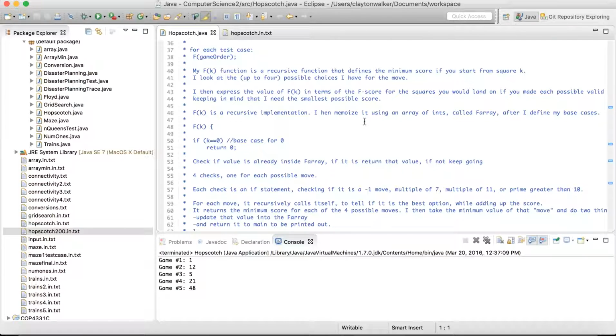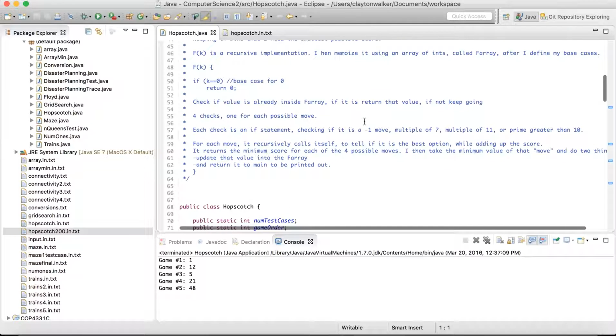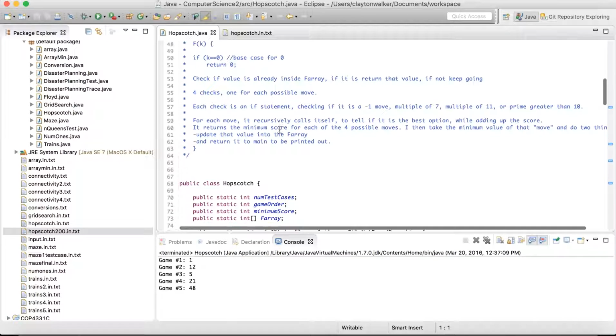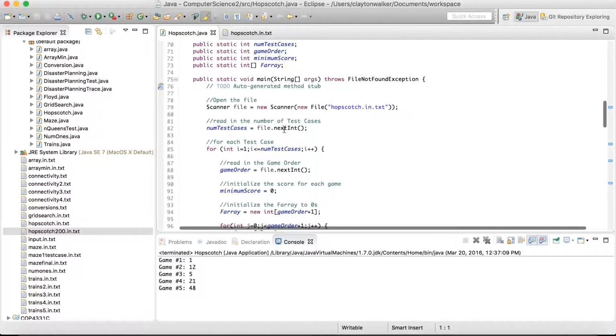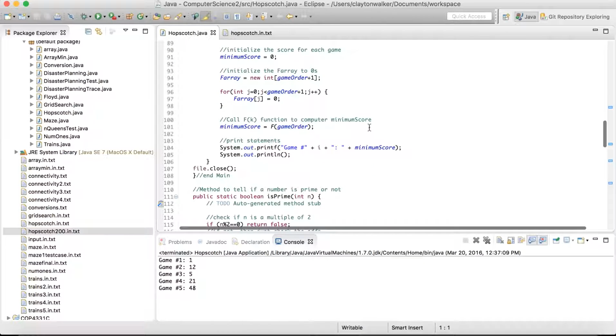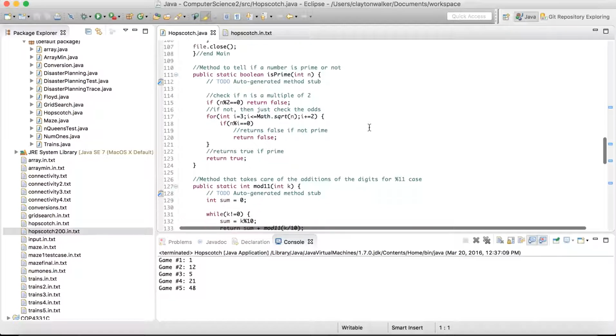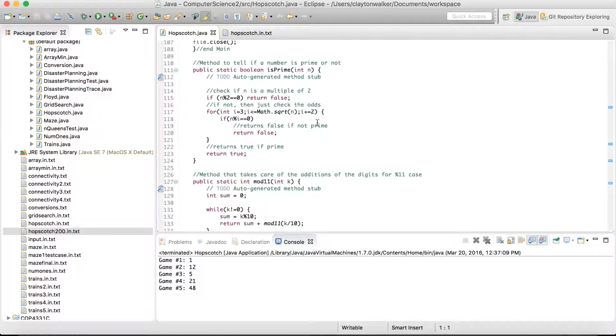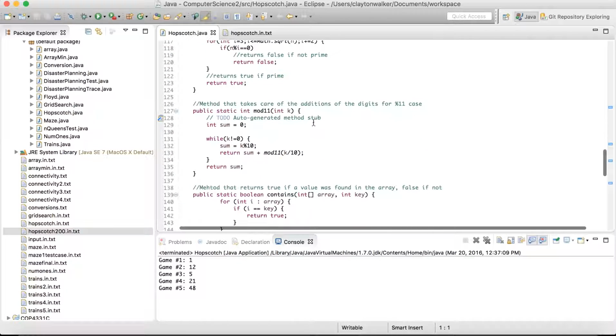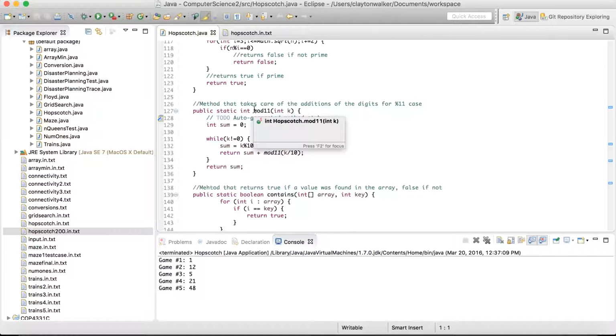So then we memoize it using an array of ints, and you define the base cases. After each possible move, we check the best score at the end, and we use that one. So here's a little bit of the code. That's just the main stuff where we print out the end. Here's our function to check if it's prime, which we use for 2 of the moves, actually.